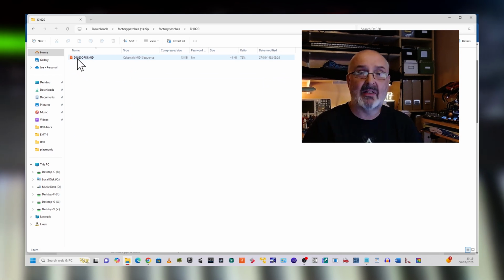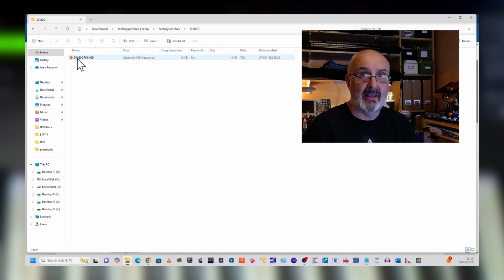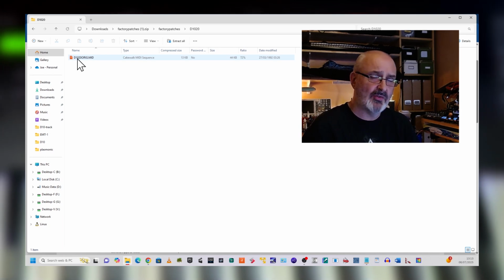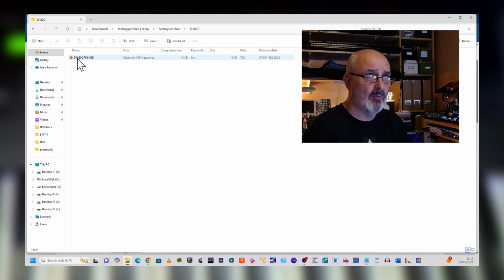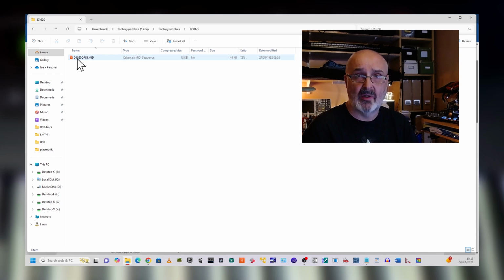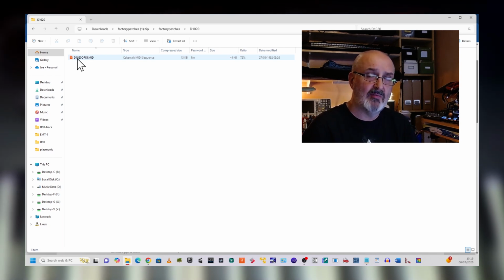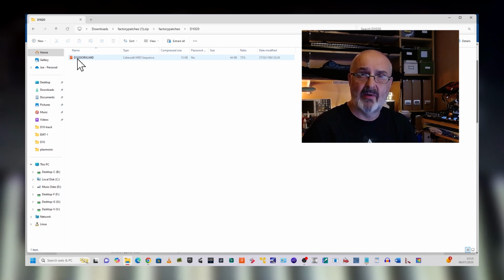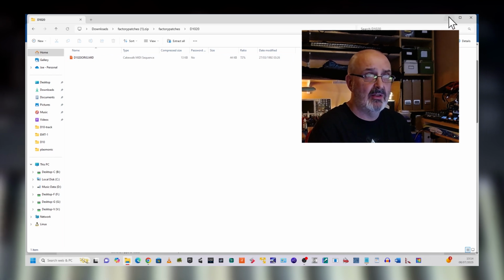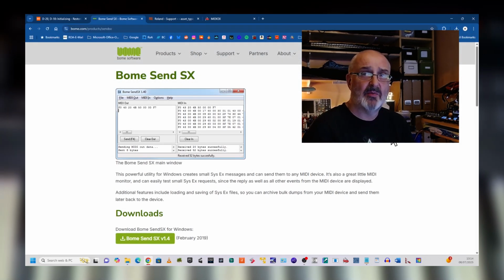Now, typically with a MIDI file, you put it into a sequencer and you play it. I've tried various things. I've not tried it with my DAW, which is Cakewalk, but I did try it on a MIDI player which came with MIDI-OX, and I got an error. It was able to transfer the patches, but it didn't do so well with everything else. So the best way to do it is to actually use Bome SendSX. I've not had any problems with this at all.